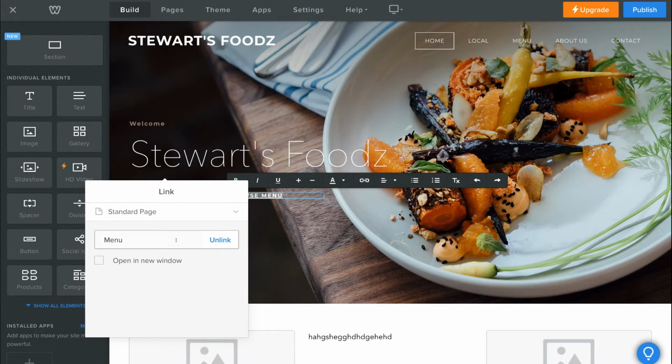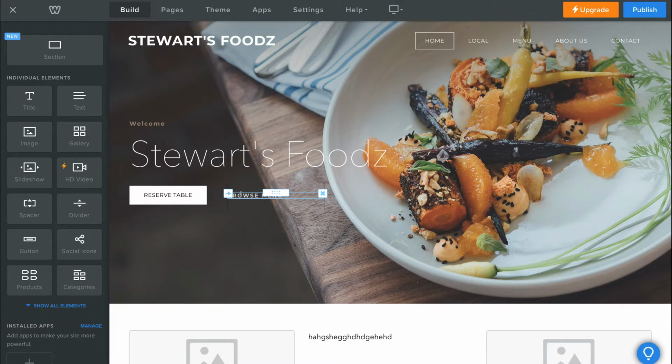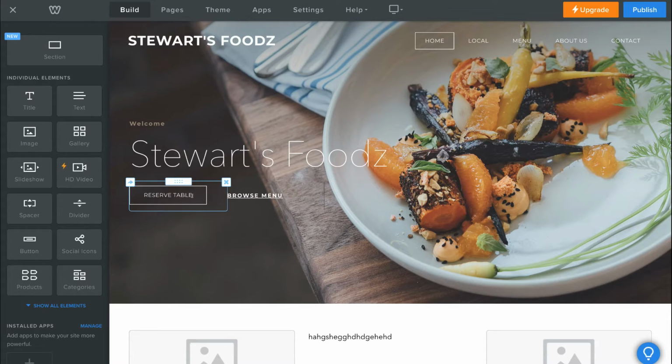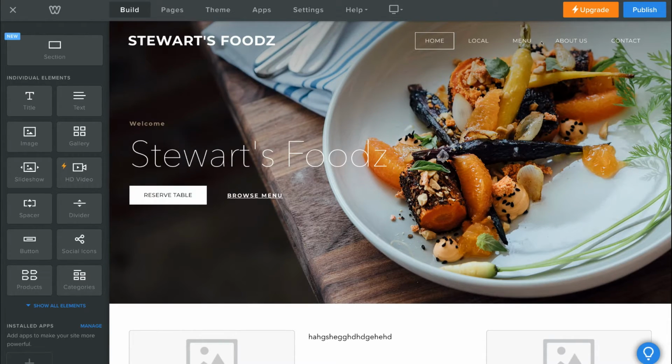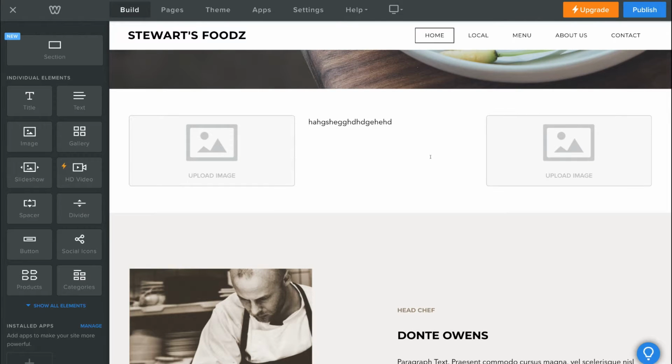So I'm happy with that. Then you can click open a new window if you like, but we're going to leave that as it is and click out of that. And now if someone clicks on this button, it's going to take them to the menu. And if we change this reserved table to, for example, book now, if we had a book now page, which we don't, we could do that. So the customizations are completely up to you.